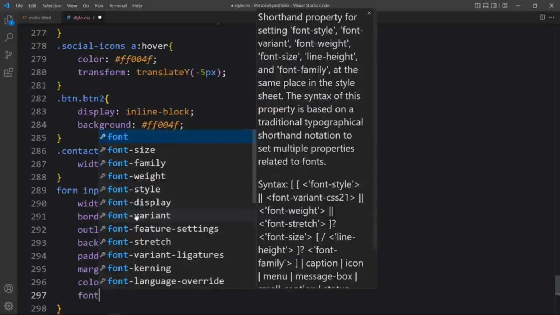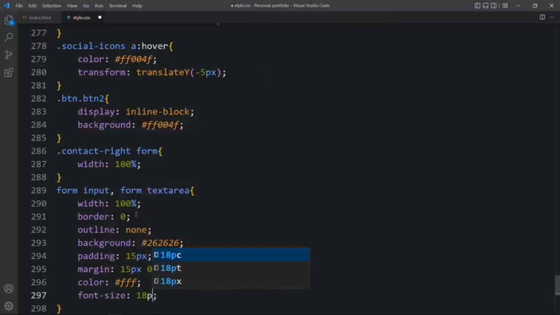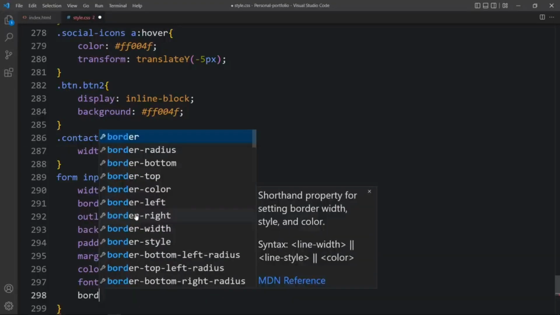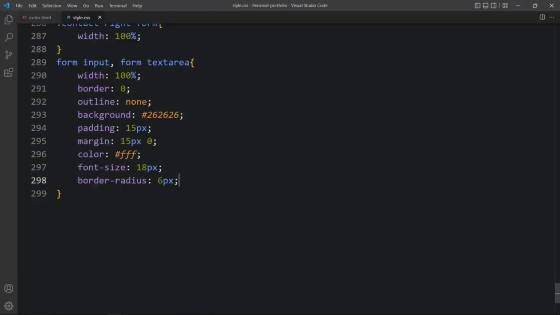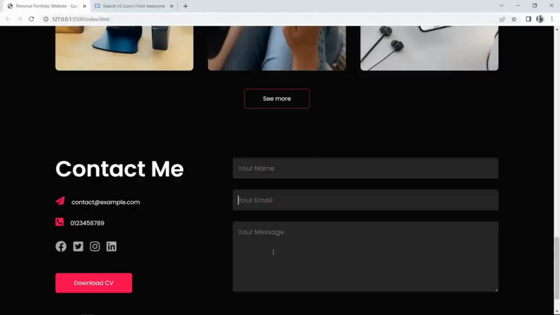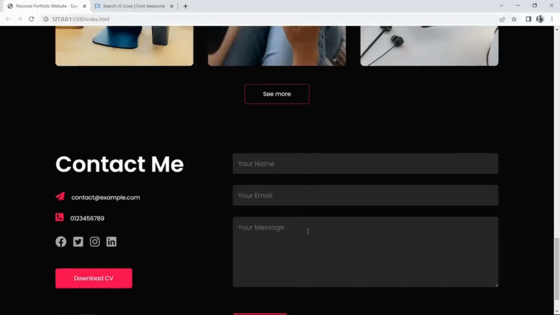Then we will add the font size. It will be 18 pixel. And border radius will be 6 pixel. After adding this for the input fields, you can see this input field looks good. We can write anything. We can type any message in these input fields. Your name, your email, and your message.